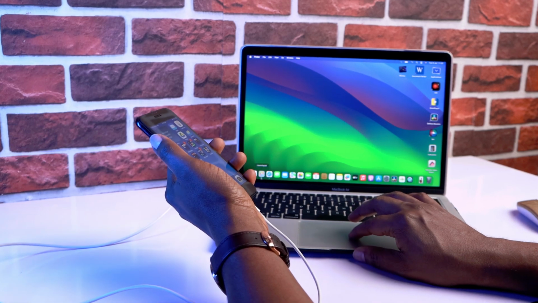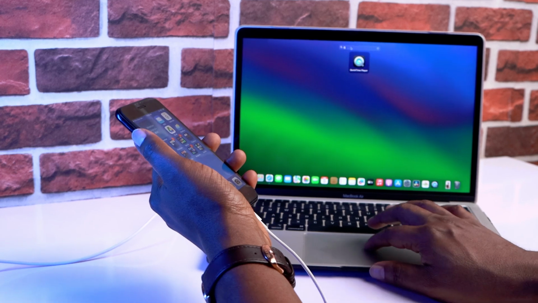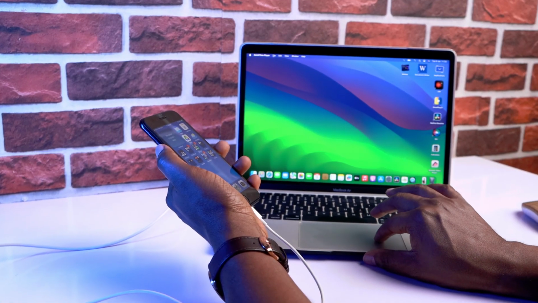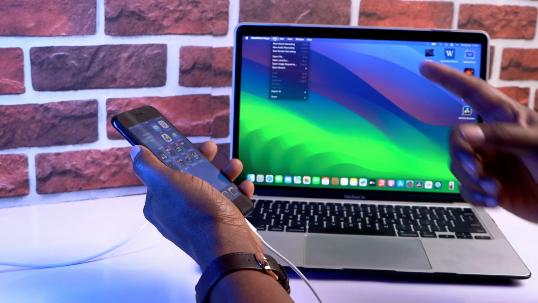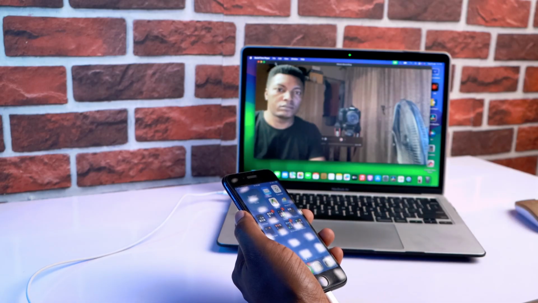On your MacBook, launch the QuickTime Player application. You can find it by using the Spotlight search feature or locating it in the Applications folder. In the QuickTime Player menu, click on File and then select New Movie Recording. This will open a new window with a recording interface. By default, your MacBook built-in camera will be activated.